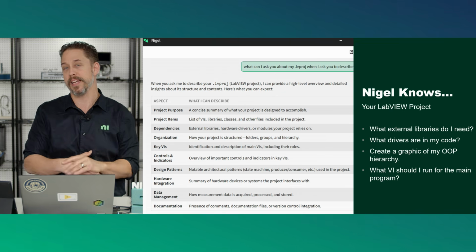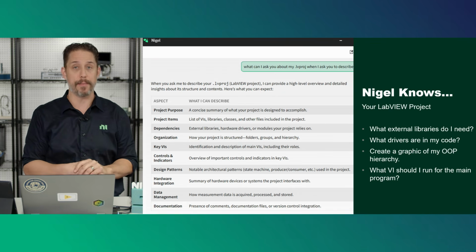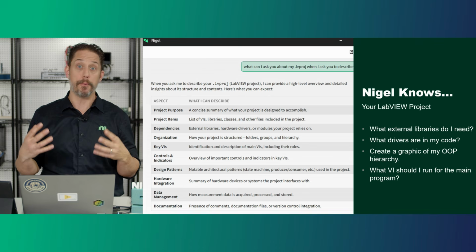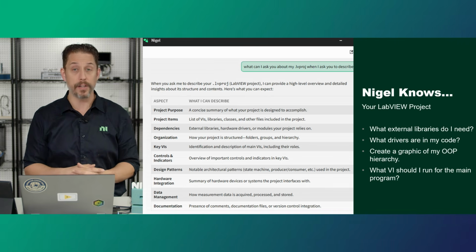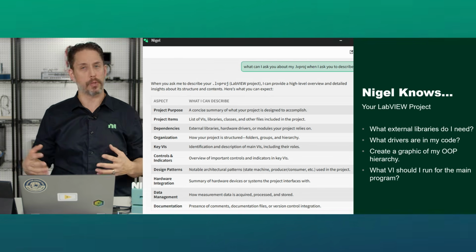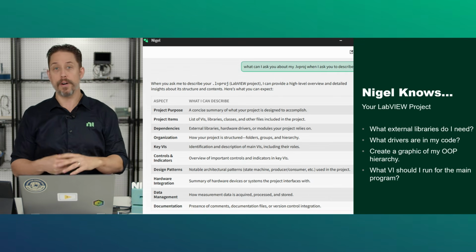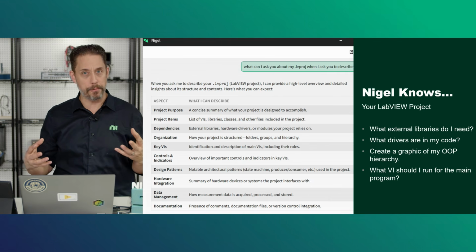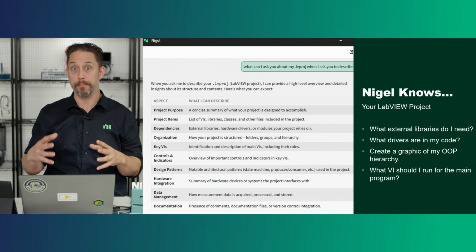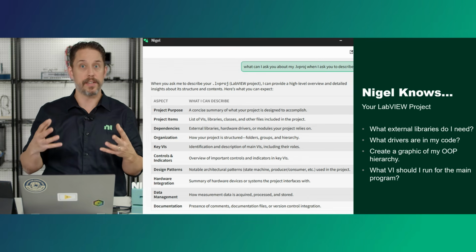Or what toolkit does that need to come from? Ran into that the other day myself. Very, very useful. Especially another one is if the project maybe isn't arranged very well. You can even say, what's the top level VI in this project, or what's the thing that's needed? Or even to give you a graphic of the arrangement of libraries. These are all things that Nigel now has the ability to do because it can, as you've said, describe your project.